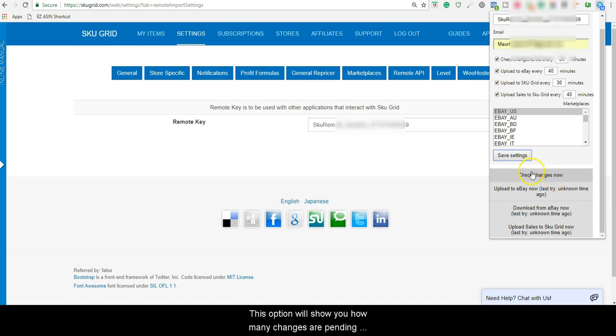This option will show you how many changes are pending, and when clicked, will allow you to check the grid for newly updated information. This does not refresh or check your supplier information. It only causes the extension to look to the databases for new changes. You will also notice that the Chrome extension gives you a visual counter display to show you how many pending changes still need to be pushed to eBay.